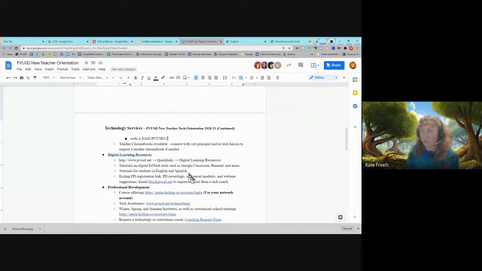And then all teachers have Chromebooks available to them. You should already have gotten one issued to you. And if not, you can connect with your site principal or your tech liaison to request a teacher Chromebook if needed. And those are also new devices that have fast processing speed and should do everything you need.